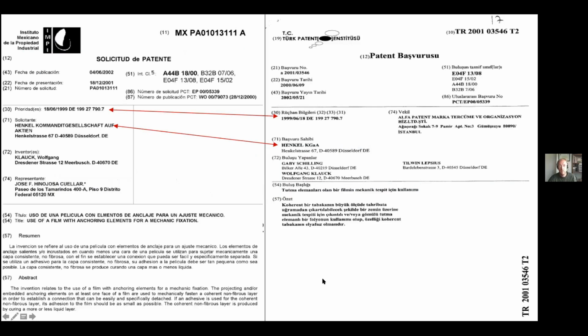Here we have an example of the same invention: on the left side filed in Mexico, on the right side filed in Turkey. You see it's in their country language, in Spanish and in Turkish, but the structure is the same. You always have an applicant, a filing number, an inventor name, a title, and an abstract. So that also makes it very useful for searching them, knowing that it's a unified structure of every patent document in the world.